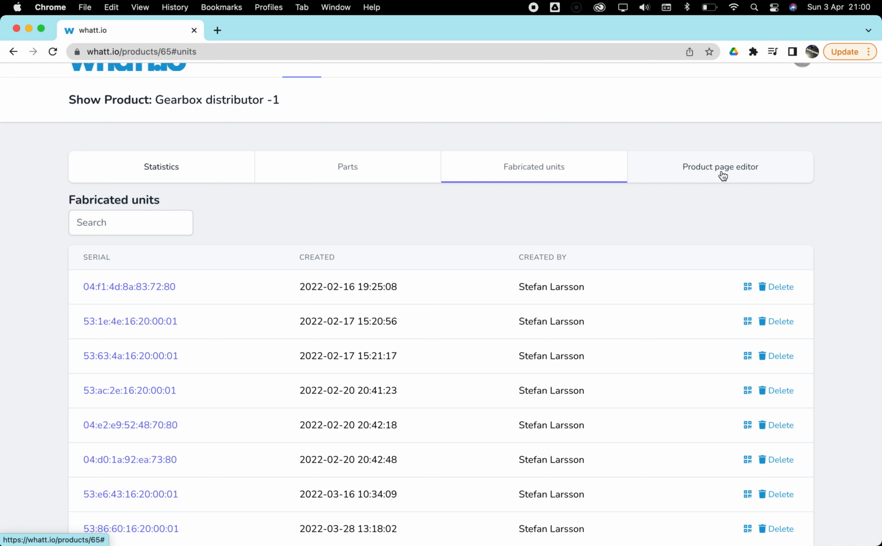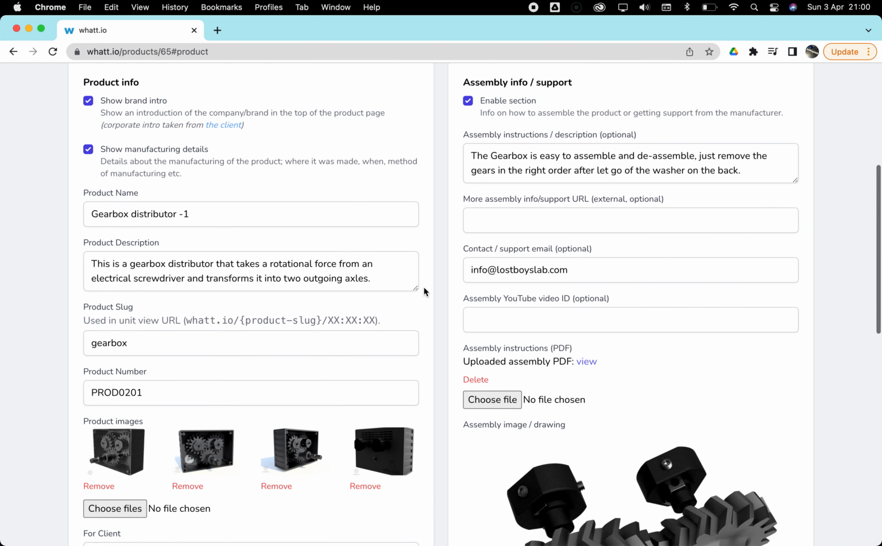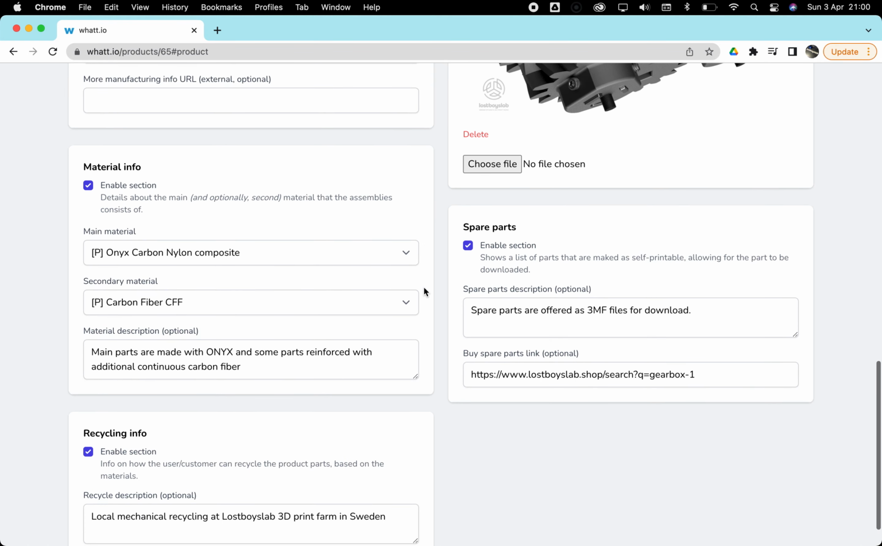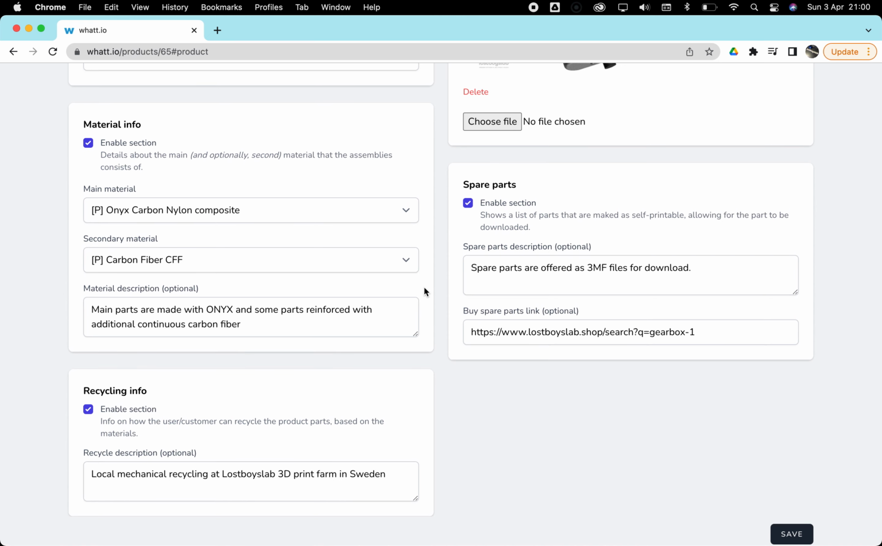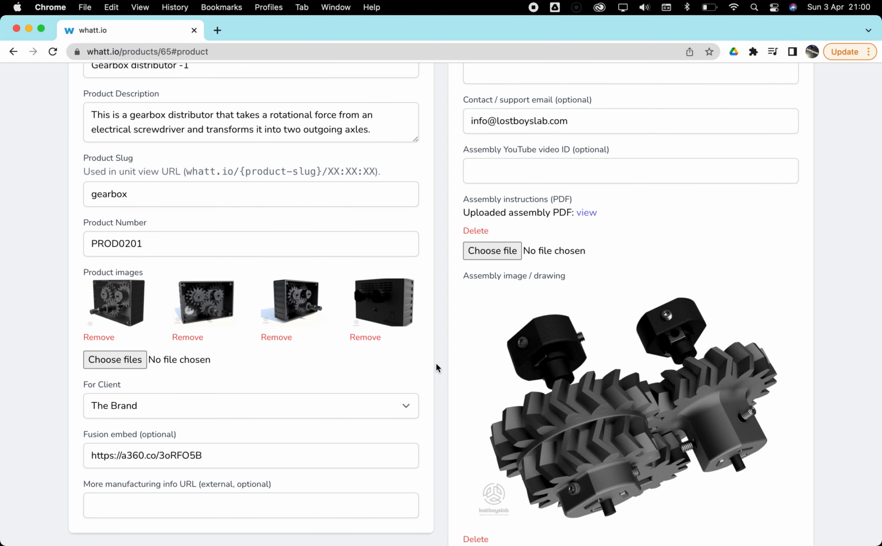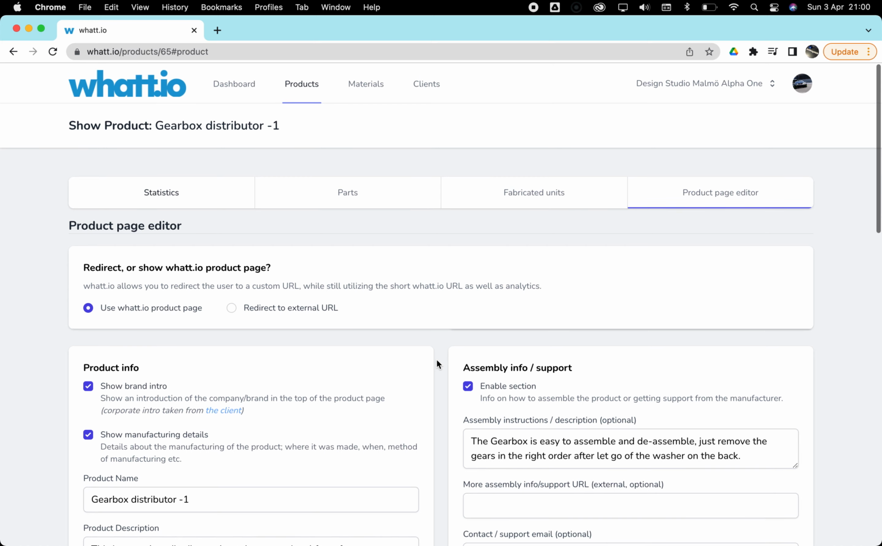You also have the setting for the product page editor, where there is additional information, and you can upload assembly documentation, you can link to YouTube movies, you can set additional material information, recycling information, and actually tell how the system should handle spare parts and how it actually should be viewed.